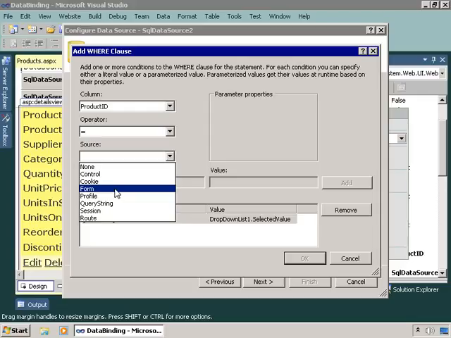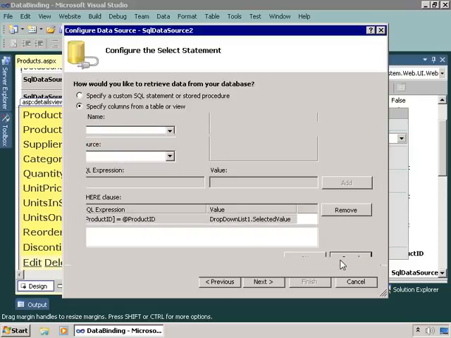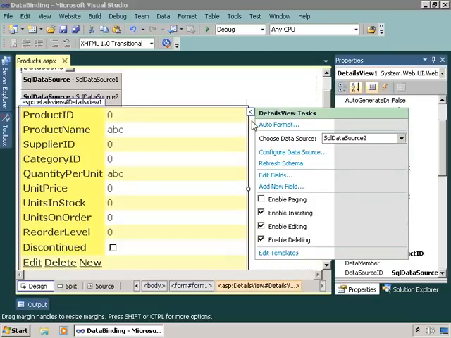A profile lets you filter based on a user's profile value, and we'll discuss profile in a different section of the course. Query string lets you filter based on a value passed in on the URL as part of the query string, and a session variable lets you filter based on data stored in session state. So you have lots of options where you can get the data to satisfy the parameter for your filtering. Let's cancel all this because we don't need to save any of this.